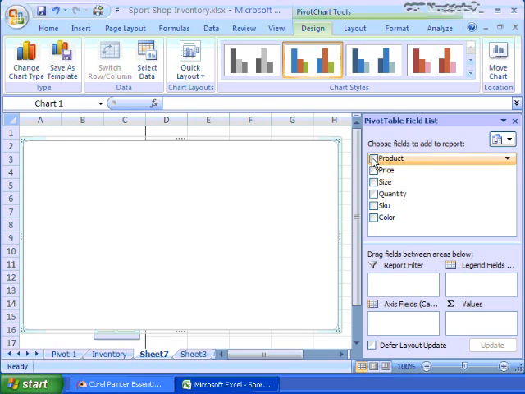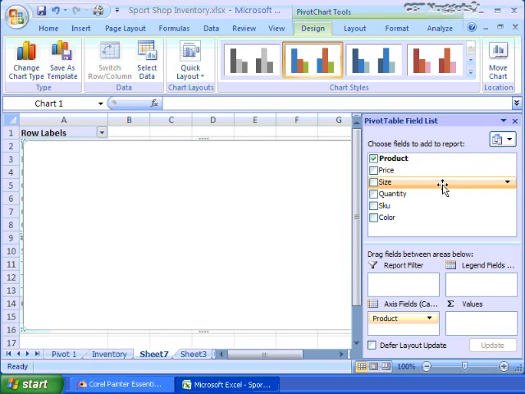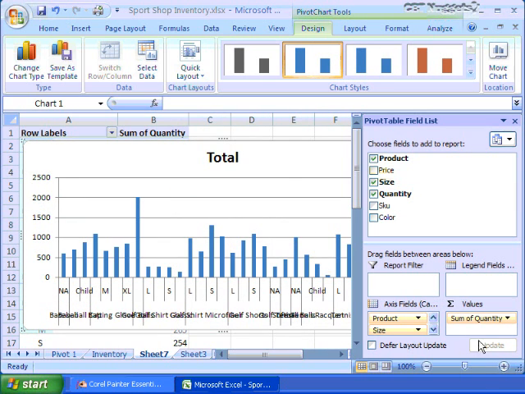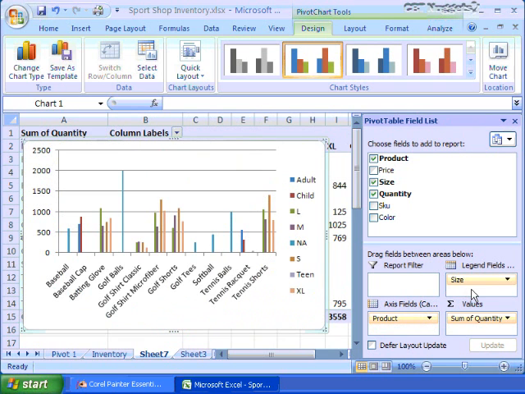I'm going to start from scratch. I'd like to see the product, and I'd like to see the sizes. I'd also like to see the quantities. Now we're getting somewhere. All right, so it's a little bit muddled together there. So if we put size in the legend fields, now we see all of our products, and we see our sizes are based off of color.